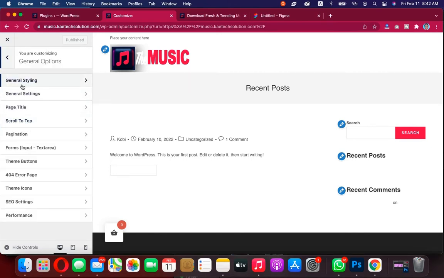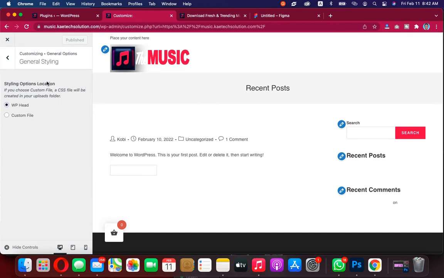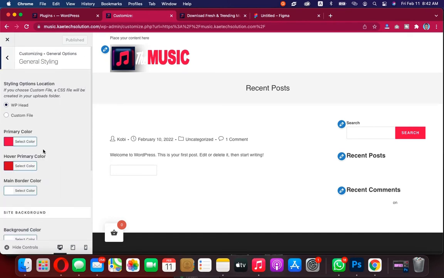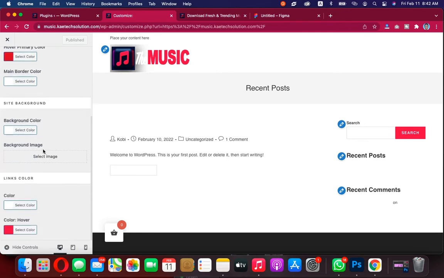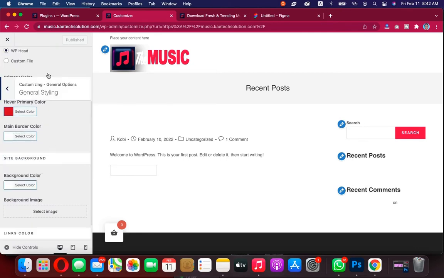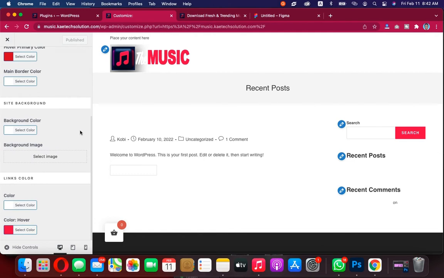Now we're going to go to general styling. Okay, we're going for general styling. Now you see, as we chose the colors during the setup wizard side, we are not going to choose all these colors again because we already have it. Now what we have to do is to change the background color, okay, from white to black.